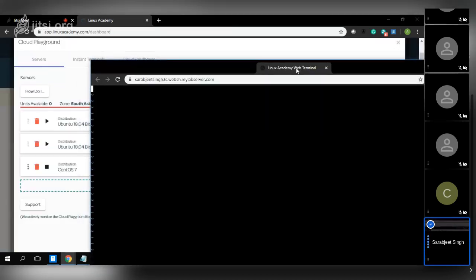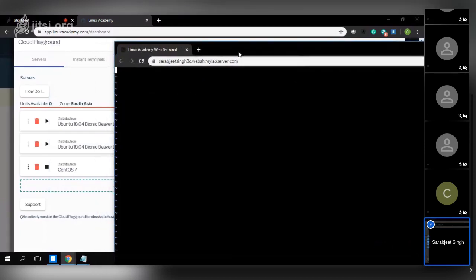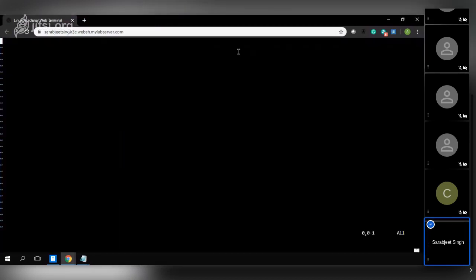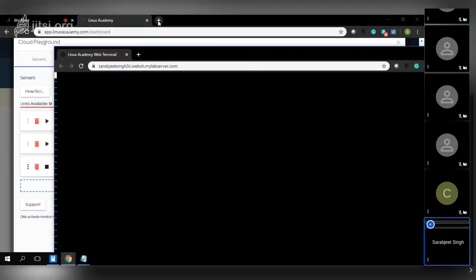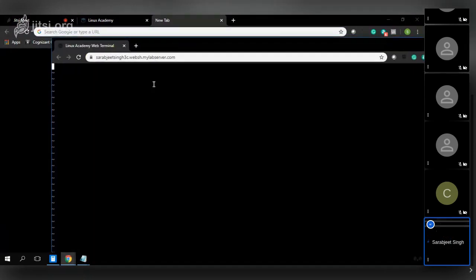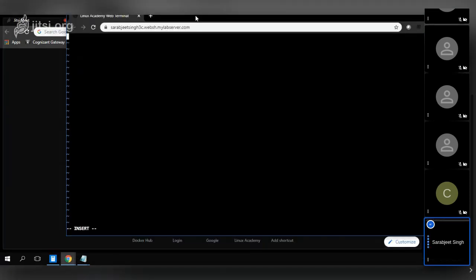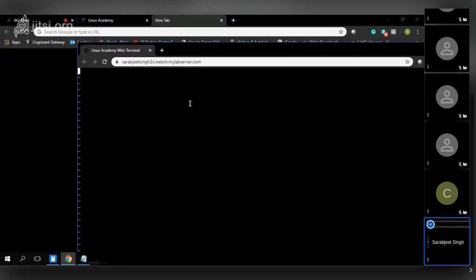Are you able to see my screen, right? Let me put it in the center. Okay. To write, I have to first press i. It will go into insert mode. Now you can see insert mode. So now I can type in the file.